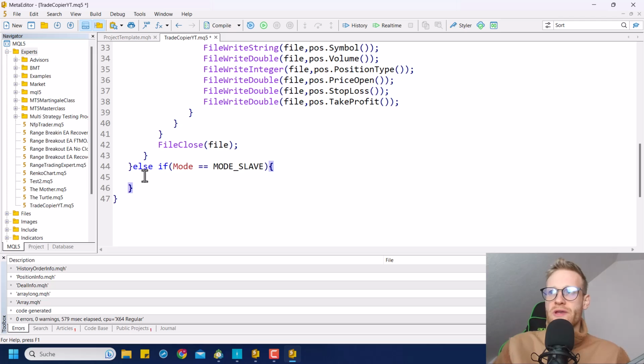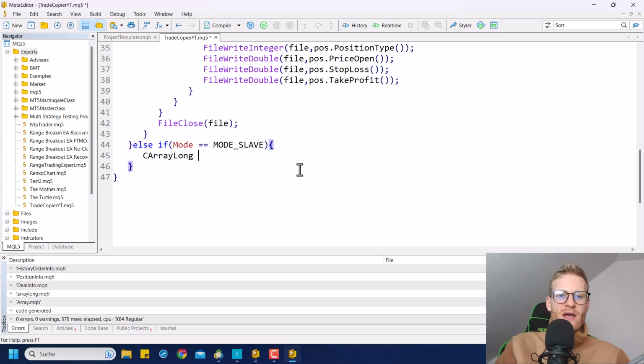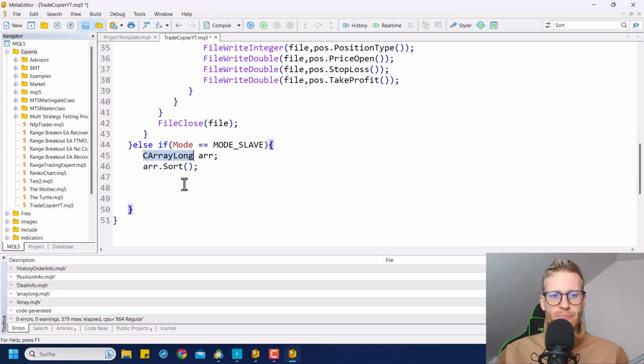So what we want to do here is, first of all, we want to create an array. So we will use the CArrayLong class. This is possible because we included this file up here. And then we will create an array, which is called array, for example. So this is our array. Also make sure to use the sort function on this array because we want to search in this array later on. This is just an array where we can put long values inside. So we will store position tickets in this array.